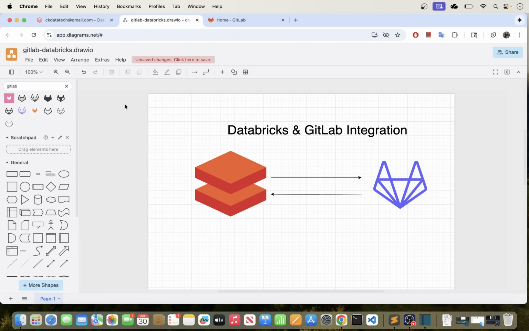Welcome back everyone. So in today's video I will be showing you how to integrate and link Databricks with GitLab so that you can version control your notebooks, your code and any other files that you have in Databricks, and you can store and version that with the help of GitLab.